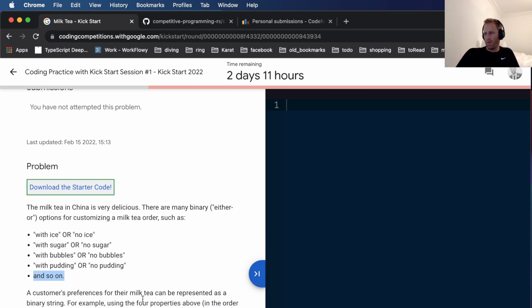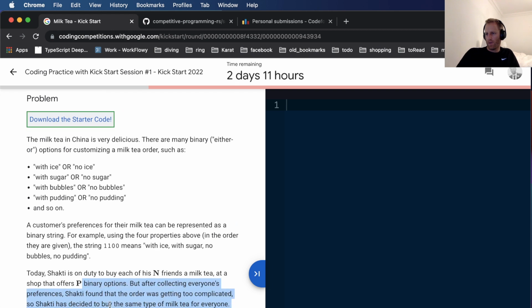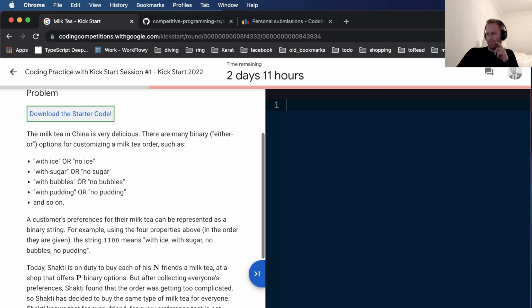So the preferences can be represented as a binary string. Ones are yes, zeros are no. Ice, sugar, no bubbles, no pudding. So 1, 1, 0, 0. Any friends not here. The instructor offers P binary options, looking at one's preferences. It's the same type of T for everyone. So n different orders. They will complain once for every preference that is not satisfied.